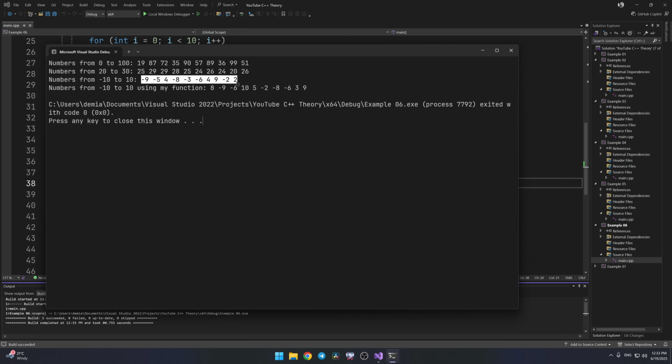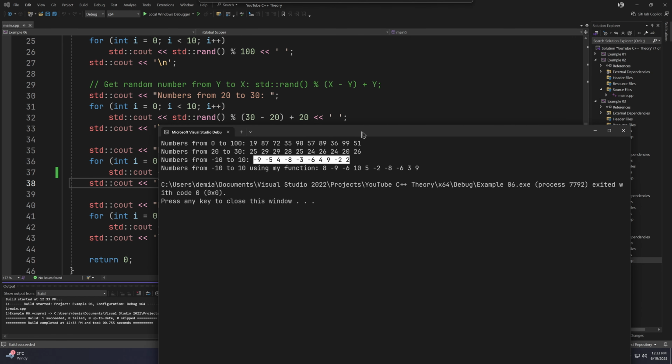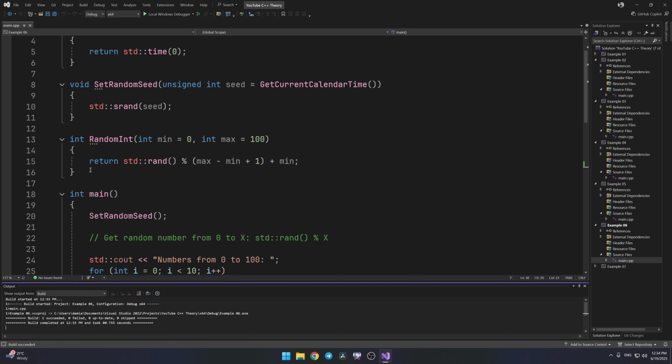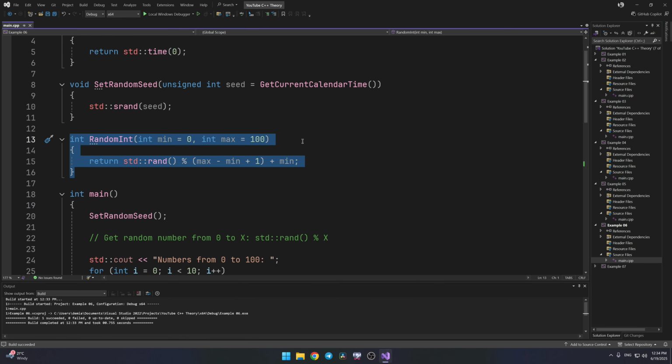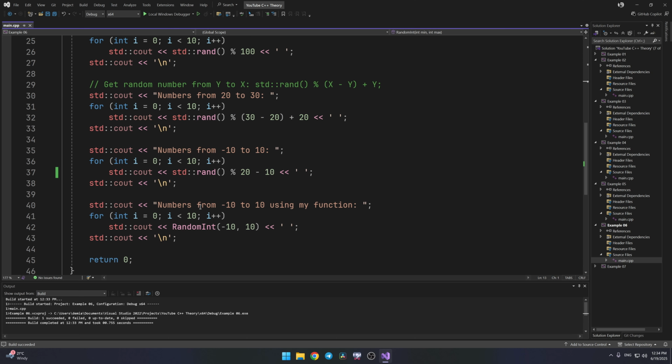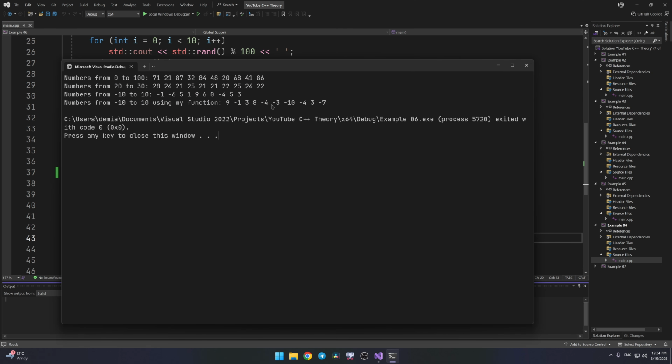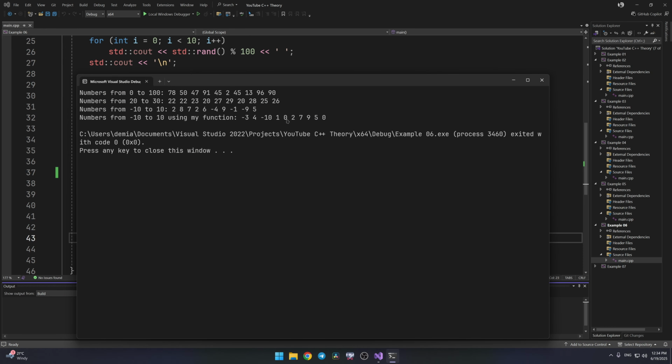To avoid writing this formula all the time, you can just write your own function that returns a random number in any range you want, like in this example. Let's run the program again and you'll see that the last number in the range can also appear.